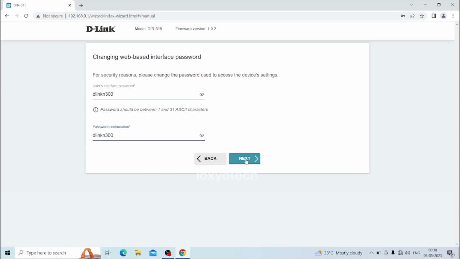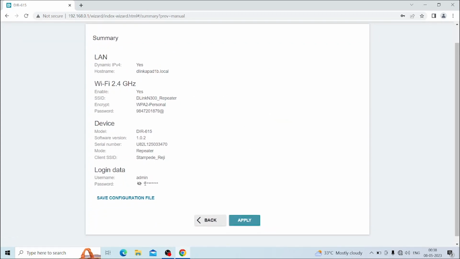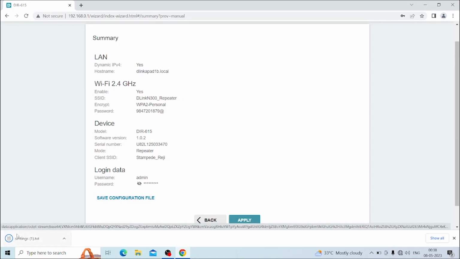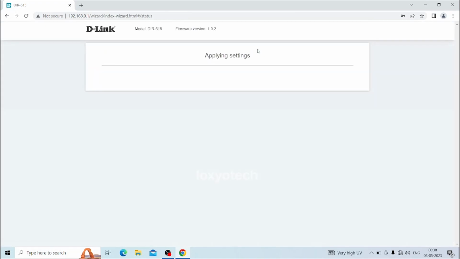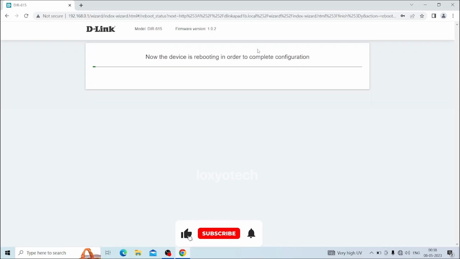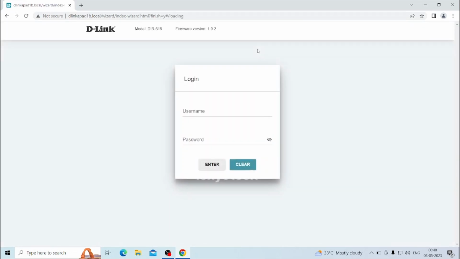Then click Next. Now you will get the configuration summary that includes device details, passwords, etc. You can save the configuration file for future reference. Click the Apply button and then click OK to save the configuration settings. Now your settings have been applied. Please wait for a while. And now the router is rebooting. The configuration has been successfully applied.